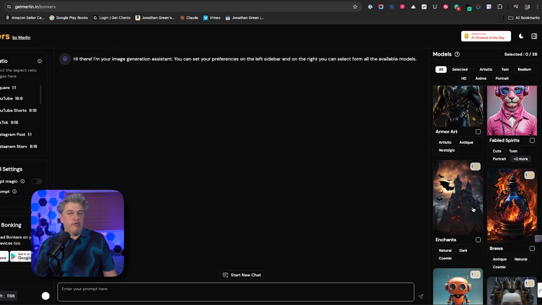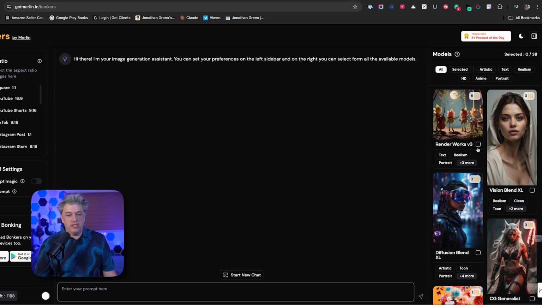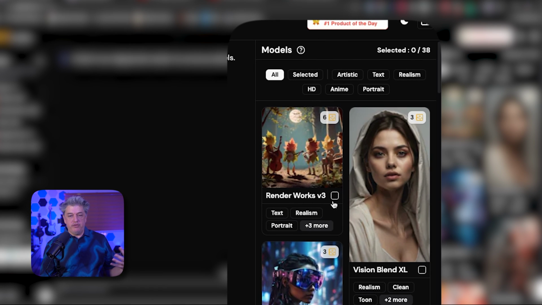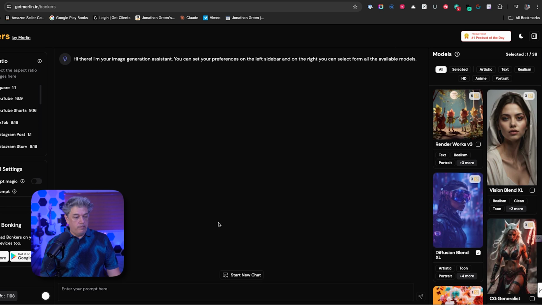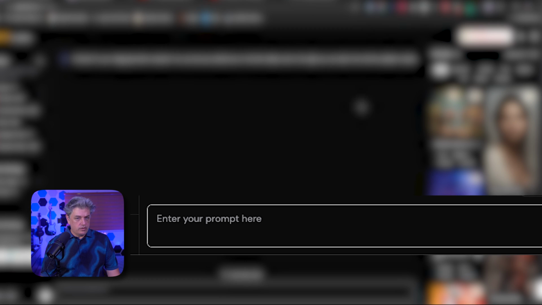This is a really tough way to generate images. As much as this is useful, this requires you to go through a massive process. First, you have to choose which type of model do I want to use? HD, anime, portrait, realism, text, artistic. It's going to be tough to know what you want, but let's try generating one image. So we're going to do the same prompt again, see if it can generate the image.